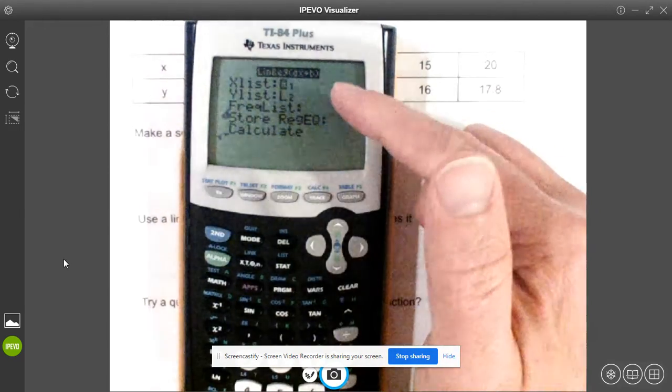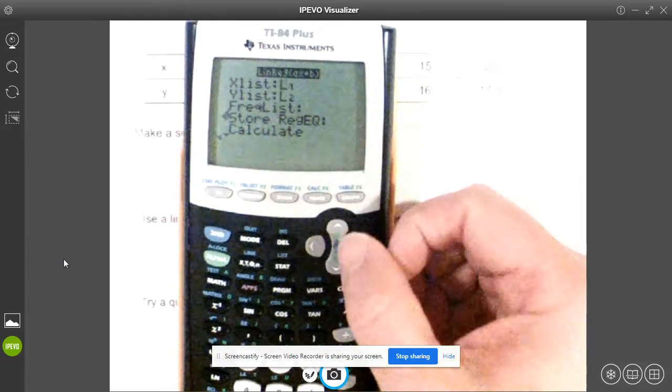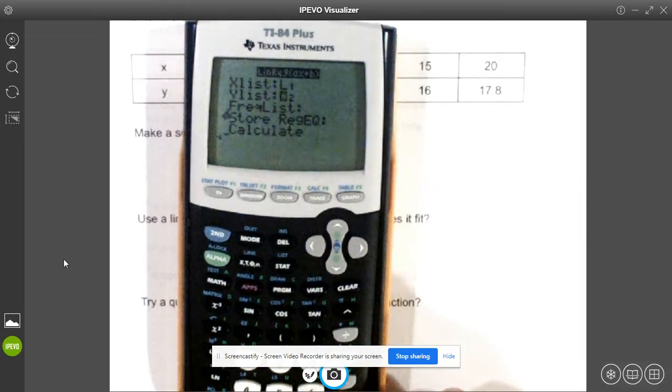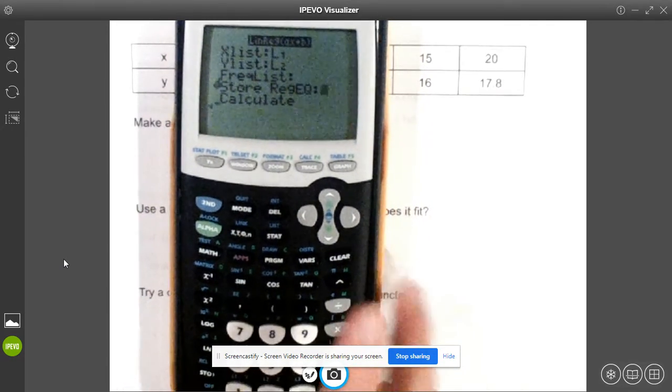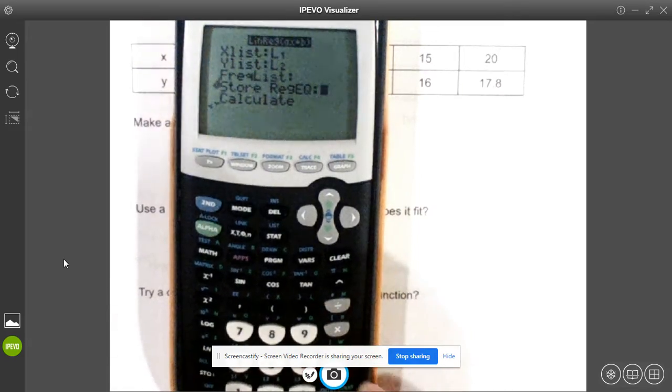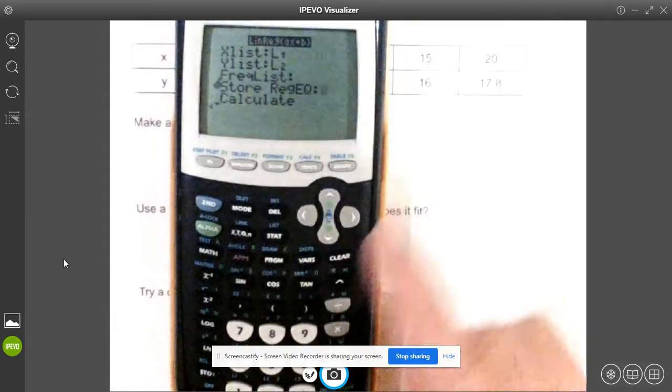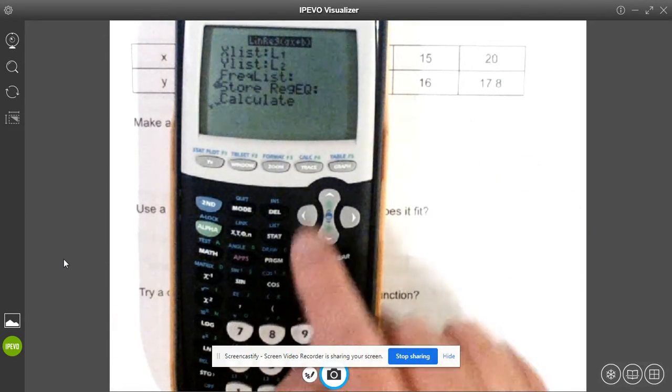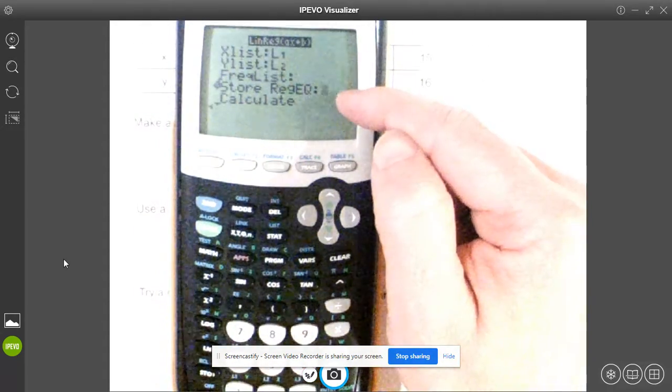My X list is list 1. My Y list is list 2. You don't need to worry about frequency. I'm just hitting Enter as I go through here. Now here's the one thing: you want to store this equation that we're going to come up with. You want to put it into that Y1 so it graphs it. So here's what I'm going to hit once I have my cursor here at Store Regression Equation.